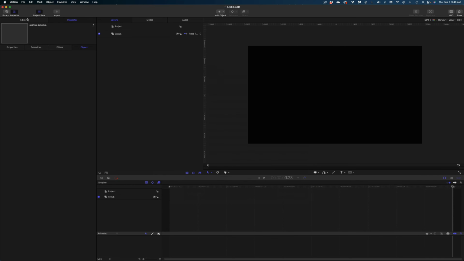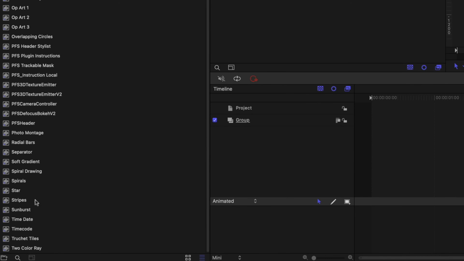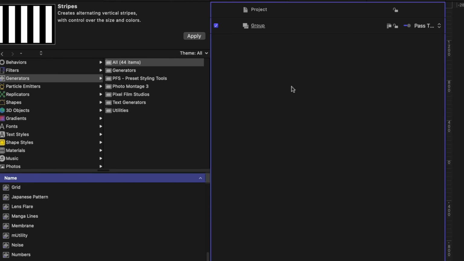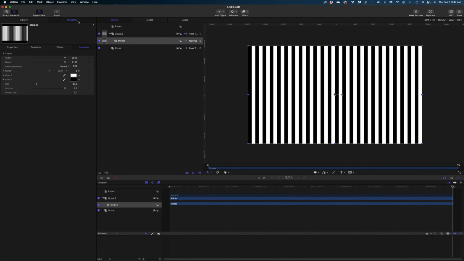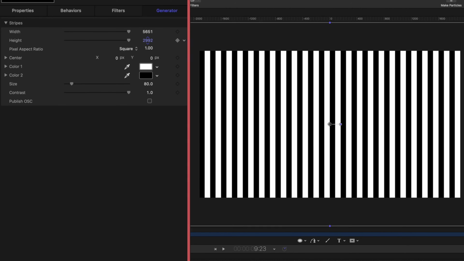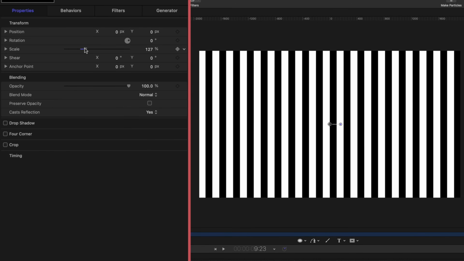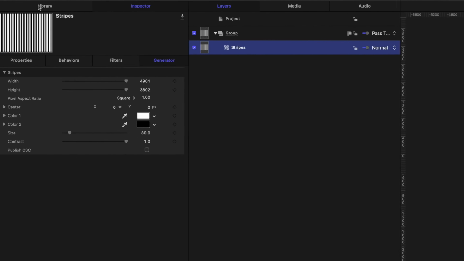All right, let's move on to our second loading animation, the one that's a line. The first thing we're going to do is head on over to the library, generators, and grab the stripes. I'm going to drop them right into my project pane. And I'm going to leave the color of these stripes as the default. Let's head on over to the inspector window and increase the width and height of these stripes just to make it a little bit bigger. I don't want to increase the scale under properties because it's just going to make my stripes bigger, and that's not what I want.